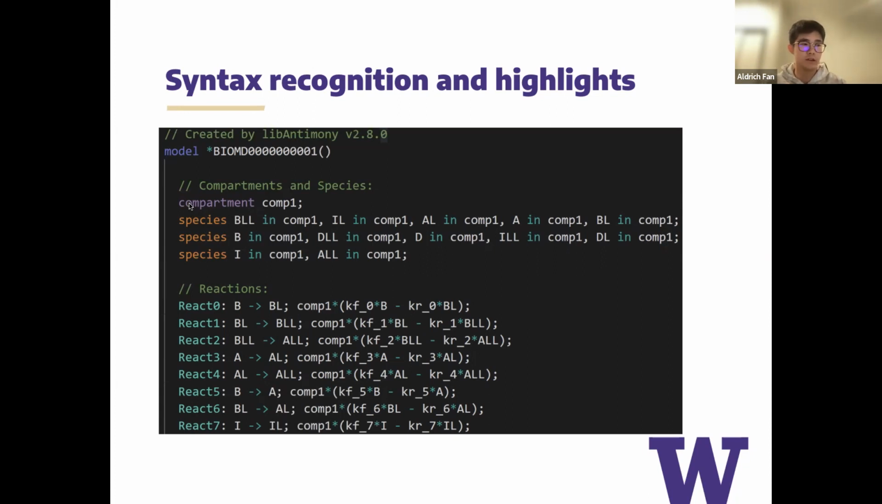Compartments are highlighted in purple, and relationships, whether it is in compartments, mathematical relationships like plus and minus, or arrows in reactions, are all highlighted in bluish green color. Syntax highlights will also render automatically when you are typing.